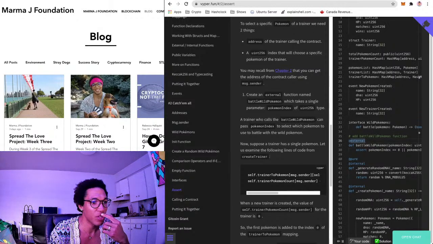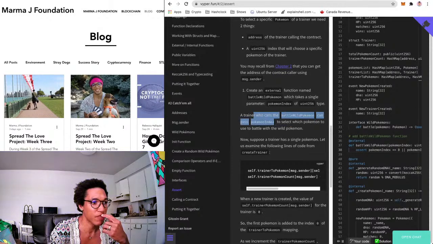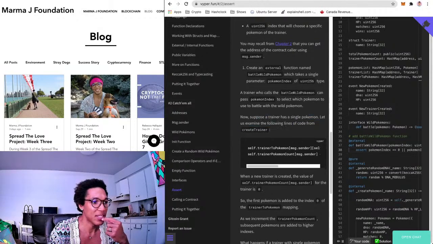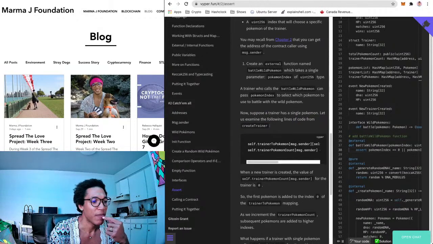Create an external function which does that. A trainer who calls the function can pass a Pokemon index, so that's what they want. Now suppose the trainer has a single Pokemon. Let us examine the following lines of code from create trainer.